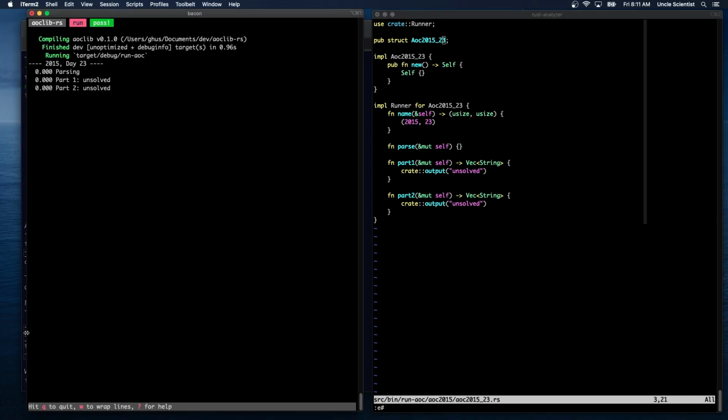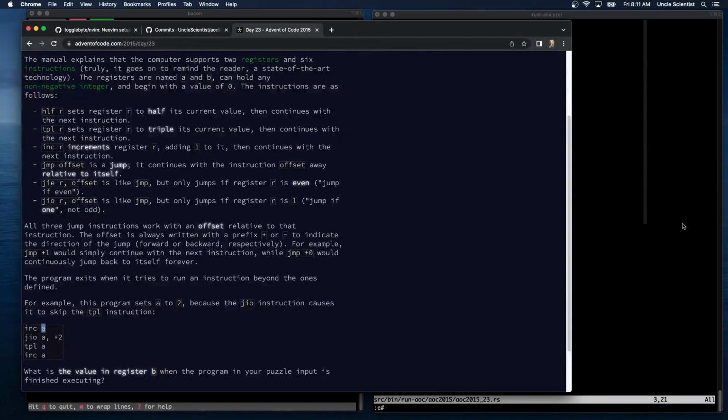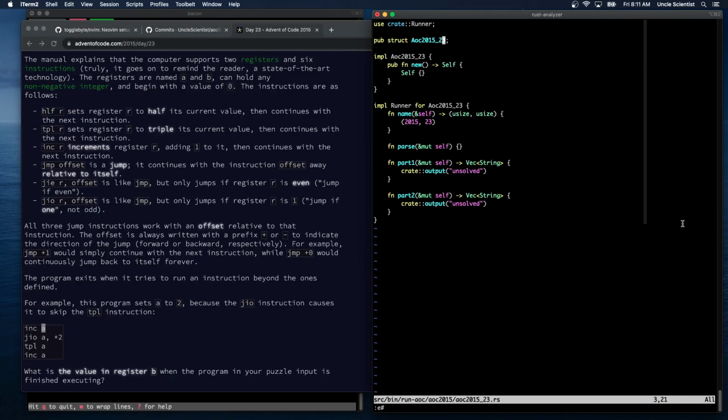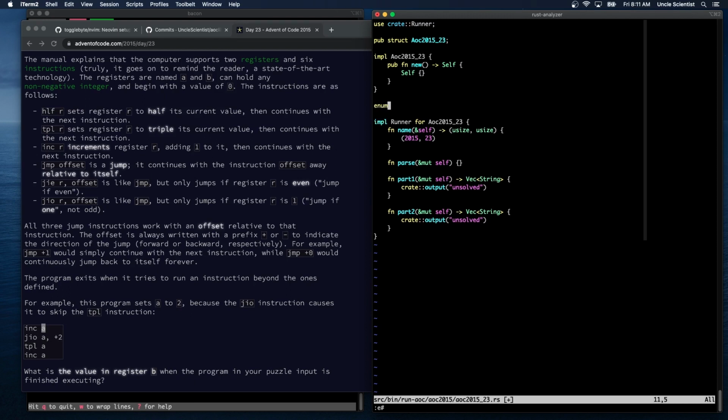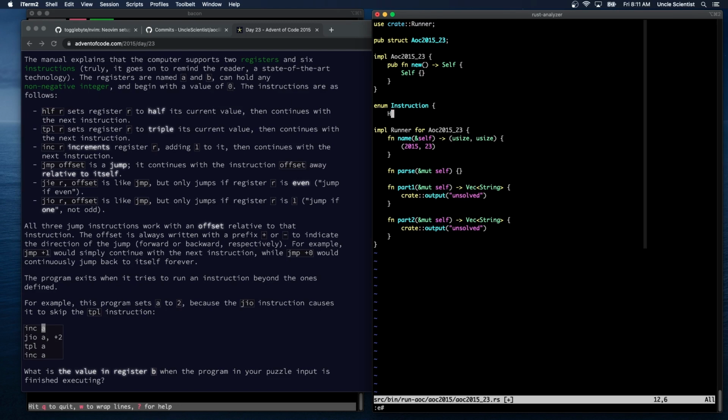Good. Okay, so first things first, let's set up a VM. We have different instructions. So enum Instruction, and we'll say Hlf. Should I do it that way, or should I do it the full word? I'll just do it this way. That way they all line up. And then we're going to do a register. And that only does registers. And then the jump instructions take offsets.